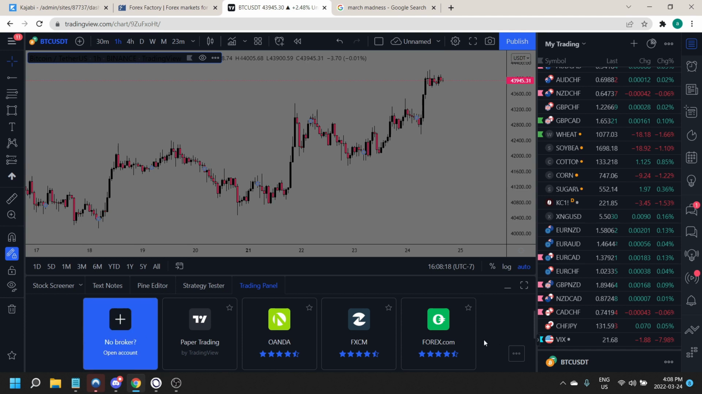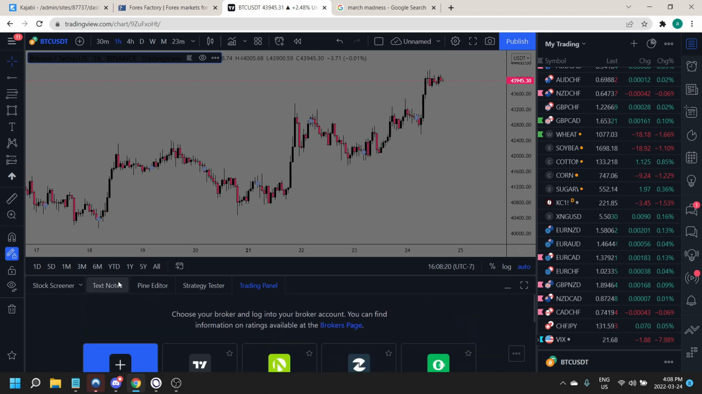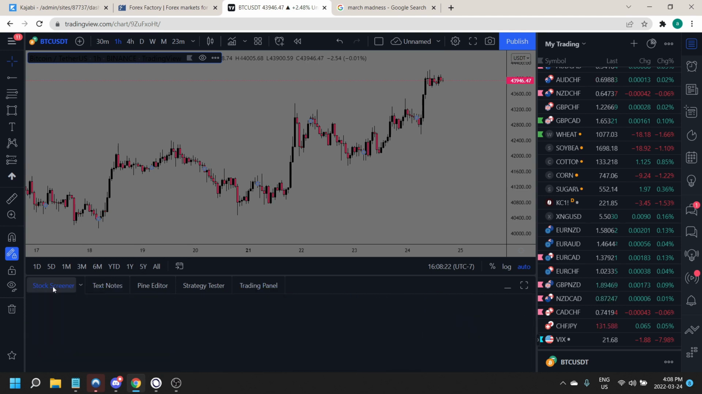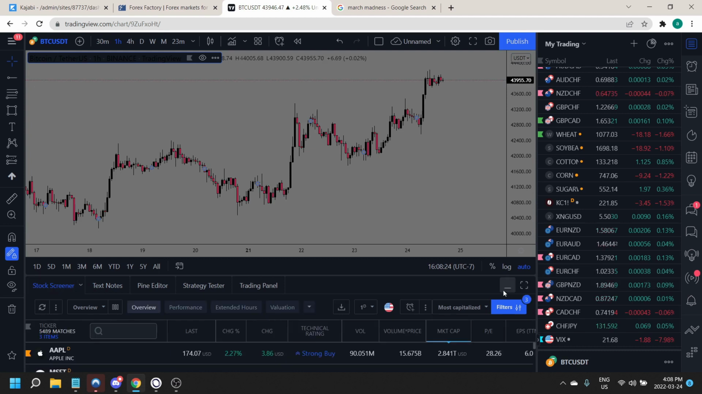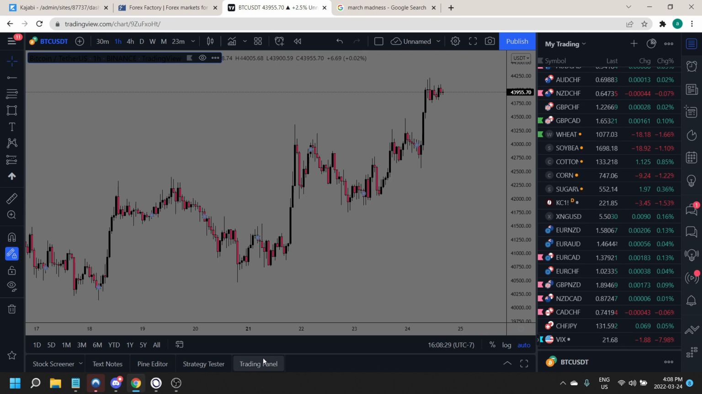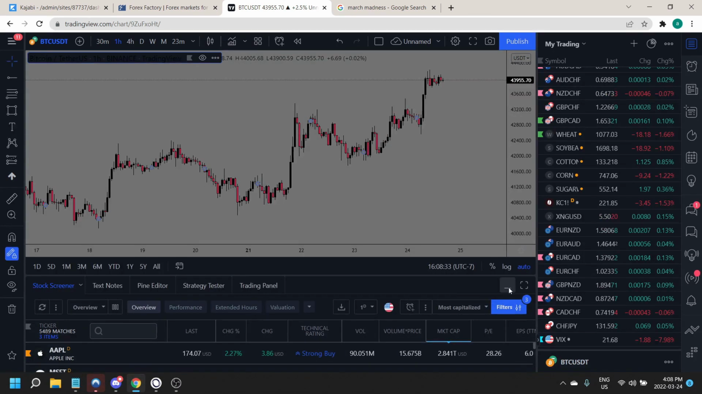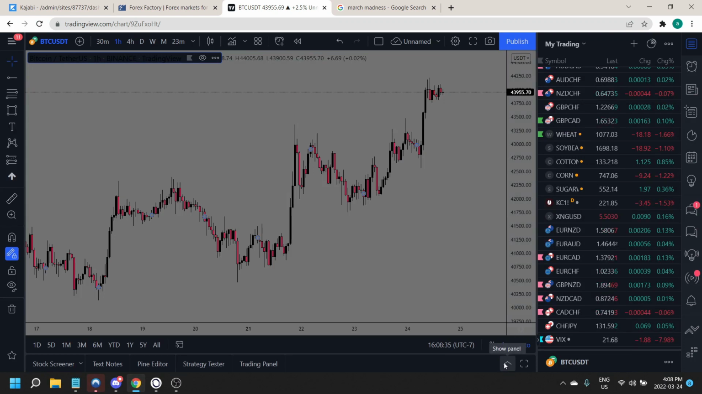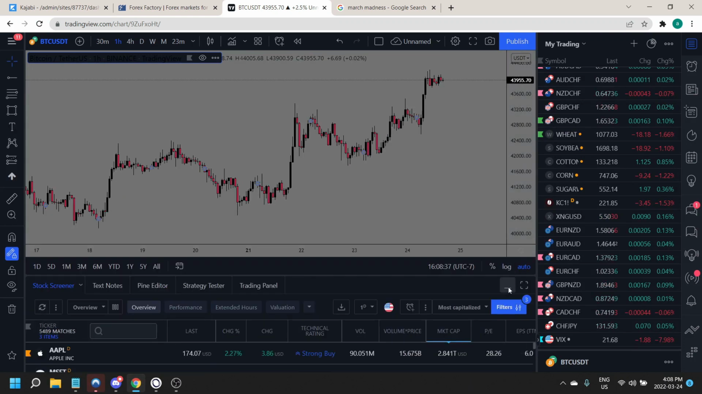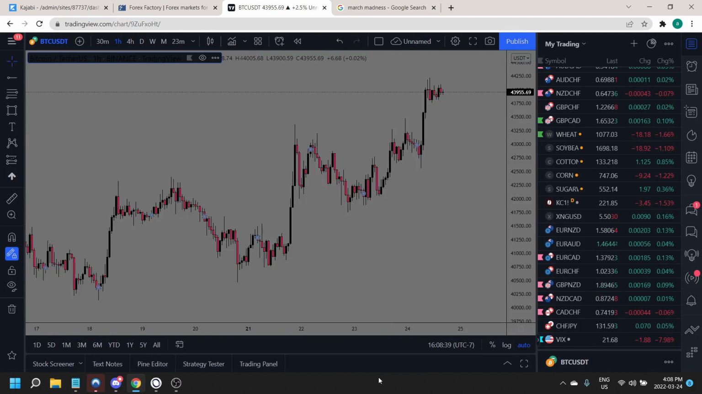If you want to connect your broker, there's a couple little things you have to do, adding text notes, stock screeners. It's a lot of coding stuff like that. I don't deal with that type of stuff, and I'm guessing that probably you won't either. So you could simply keep it down at the bottom here just by clicking this button, okay? Show panel, and then click the little minus sign, and it'll bring it down.